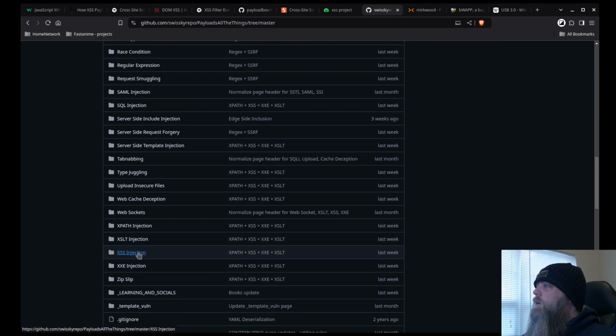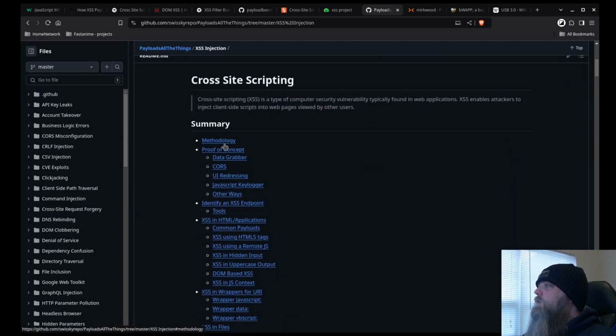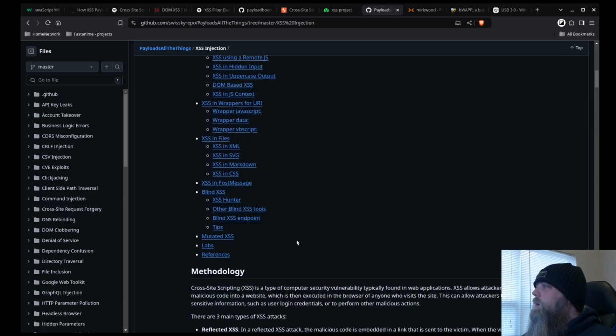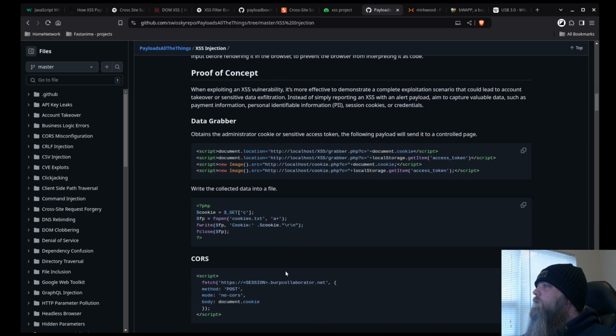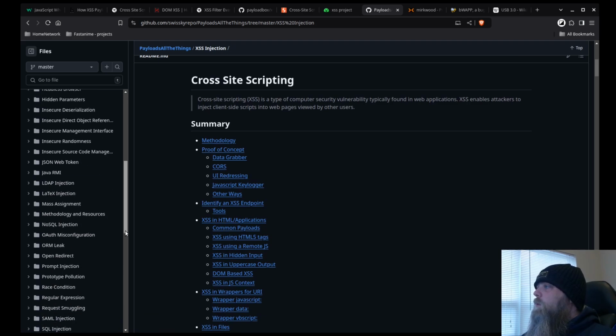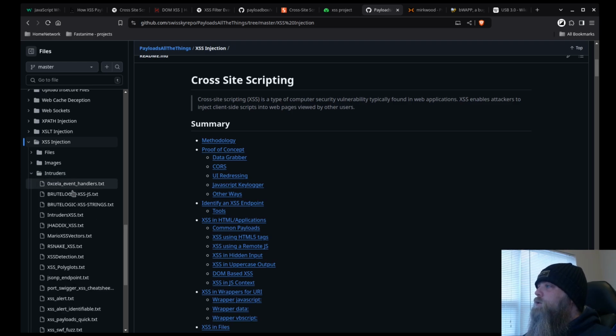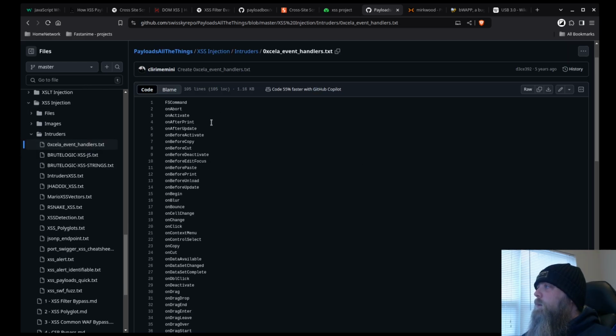So we come back down, cross-site scripting injection. Here it gives a little bit of a breakdown and talks about it. You see it has this nice little summary to navigate and get around. Methodology, proofs of concept, and some examples, which is great. This is absolutely awesome. It is so worth taking the time to go through. Now, the actual payload page I was on is going to be underneath here in Intruders, and this is absolutely awesome.